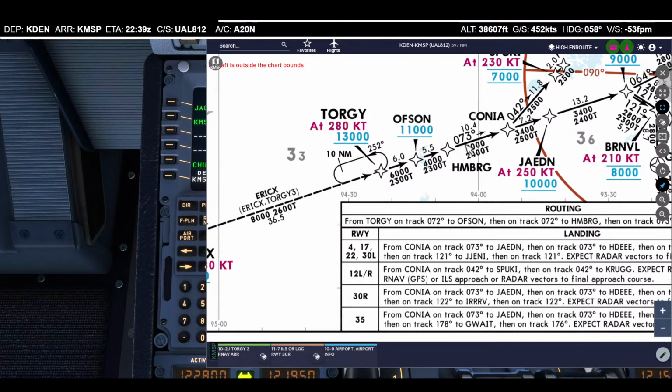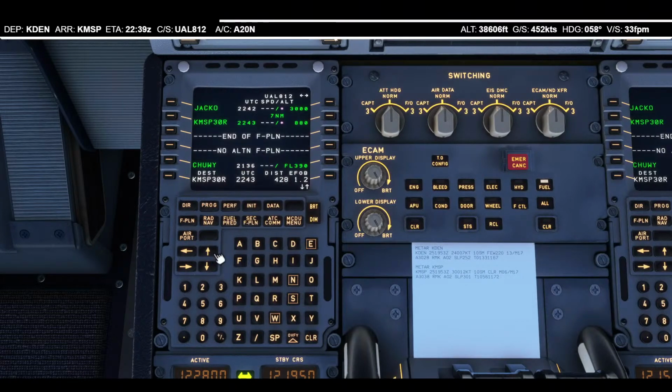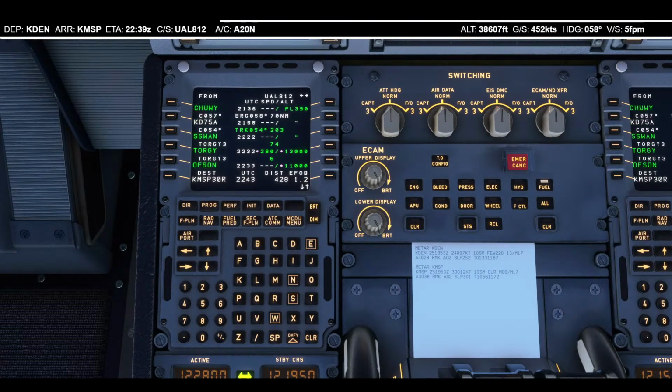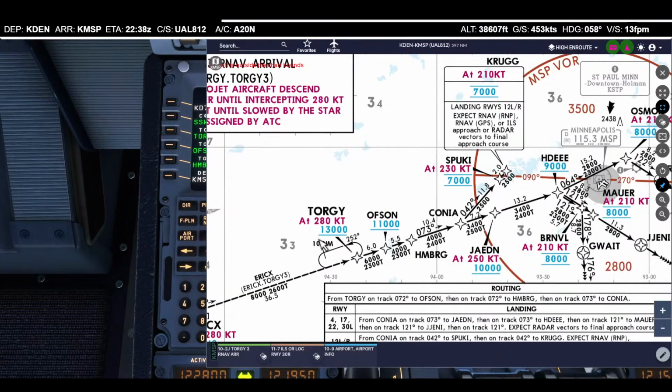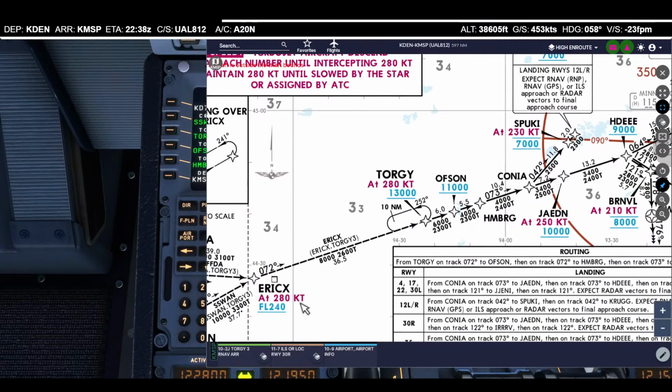Yes, I believe. Do we have the Ofson and the Torgi? Let's have a look at that. We got the Torgi and the Ofson. 13,000, 11,000 feet. It says there in the MCDU. That seems to be correct. 13,000 at Torgi, and then is there?